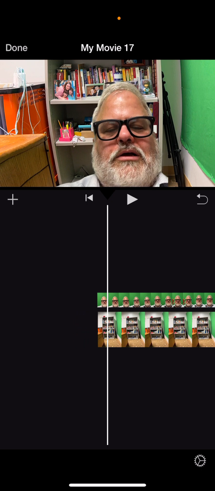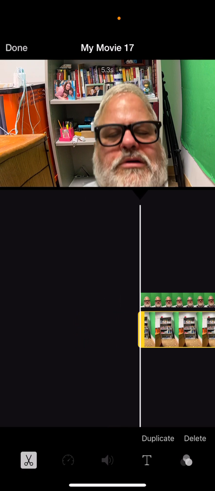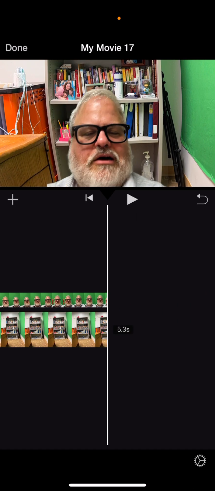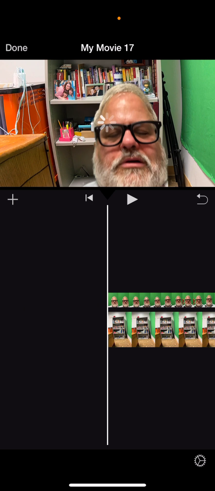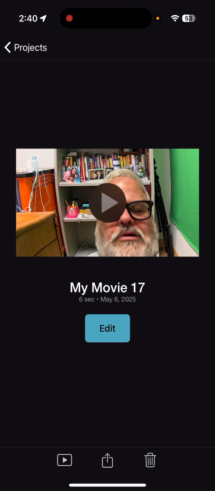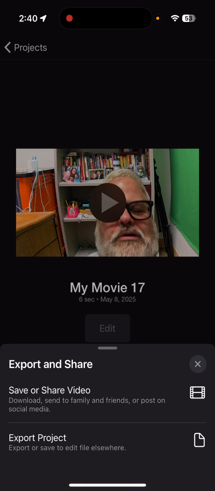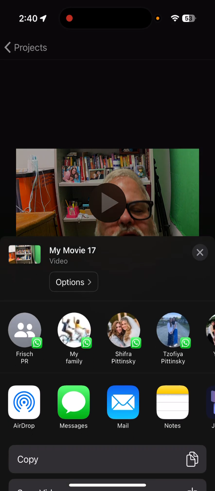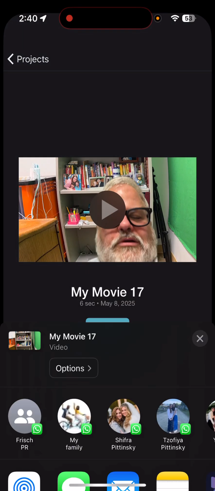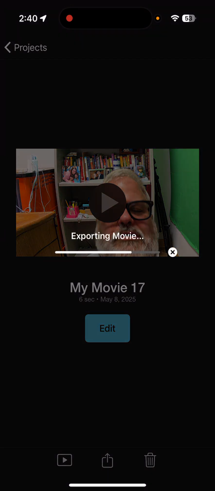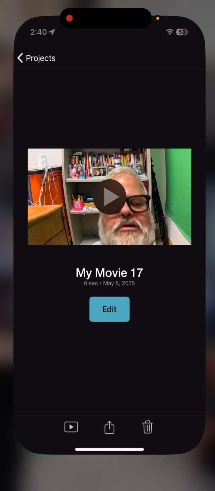There's a lot of other things you can do in iMovie. I'd recommend you play around. You can adjust how long it's going to be, how short it's going to be. You can do other effects. And when you're done with iMovie and you want to save your picture, you click on the share button, and then you can click save or share video, and just save it to your camera roll, and you can worry about what to do next later, get it up to YouTube, get it up to somewhere else.